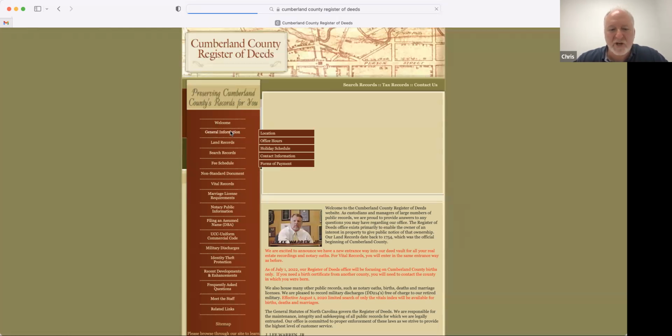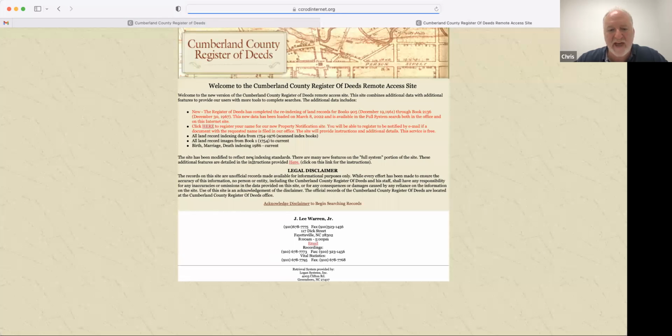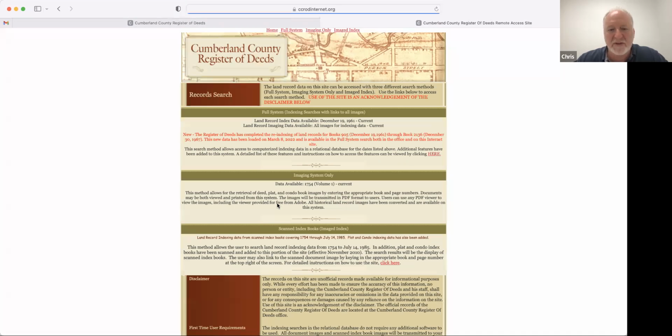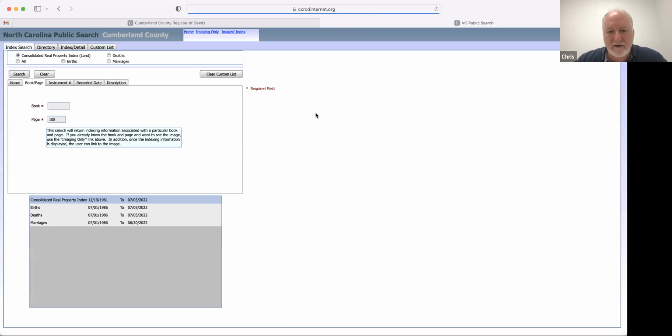Now on this page, what I would do is I would actually go to search records, and then from there, go all the way to the bottom, search records menu takes me over to this tab. Go ahead and click on the acknowledge disclaimer. It just says that you're going to use the index correctly. And then you can barely notice this, but it's actually clickable up here on the top. It says full system indexing searches with links to all images. Well, that's what we want. We want to search the indexes, and we want to get an image of the actual deed itself.